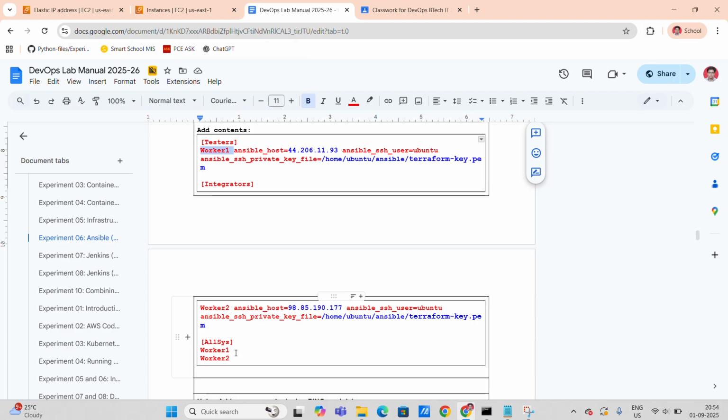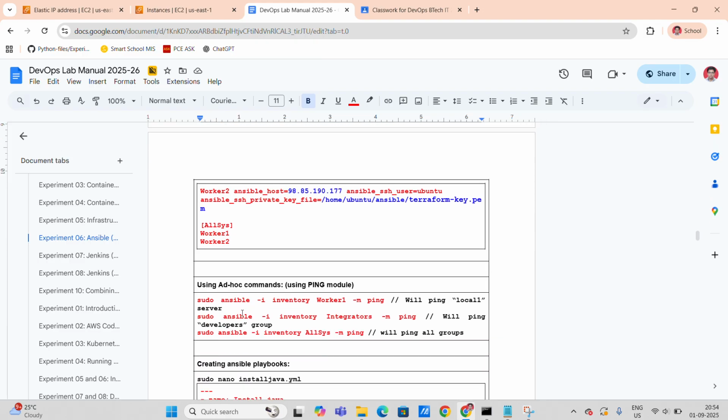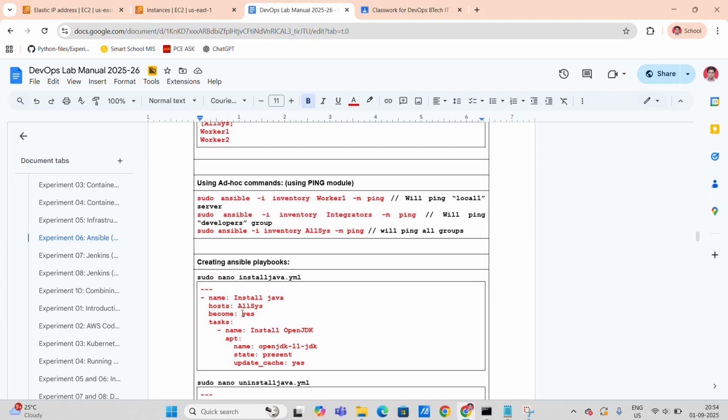I can, however, define all the details, but I don't need to. Okay. So that was the inventory file, which contains the details of my instances. Then there is using ad hoc commands. All right. So ad hoc commands is basically one by one. If you want to execute instructions line by line, you can simply test those commands.